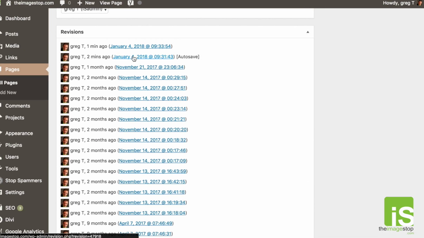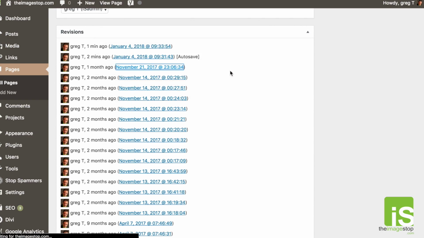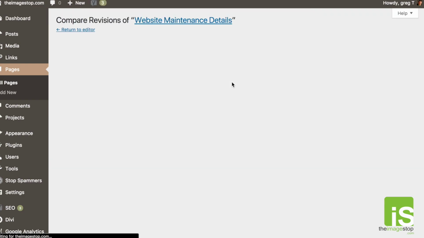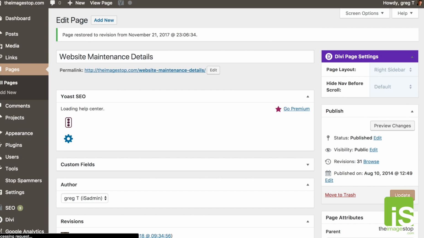See, you know what? I want that to be back the way it was. And I'm going to leave that page. So by doing that, it's going to set up the code, show me the coding changes. I'm going to say restore this revision. We want this revision. Pardon me. We want that to be the way the old page was.